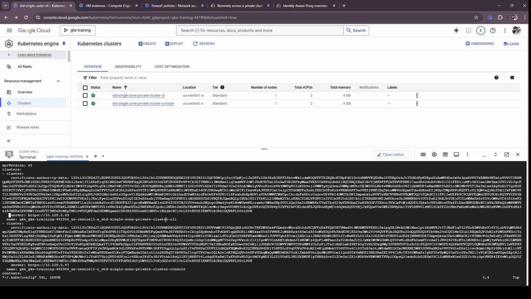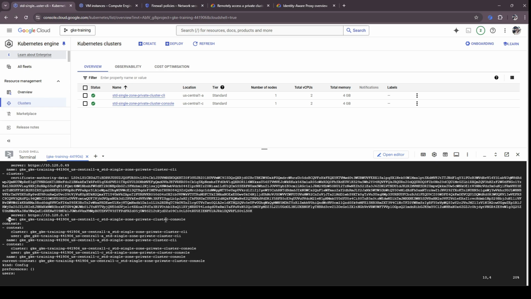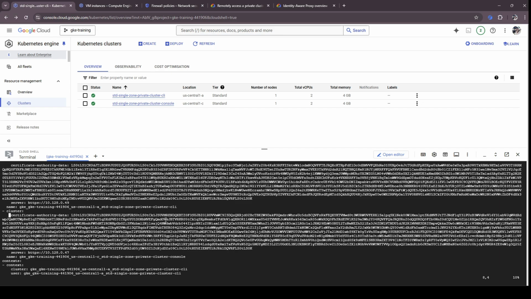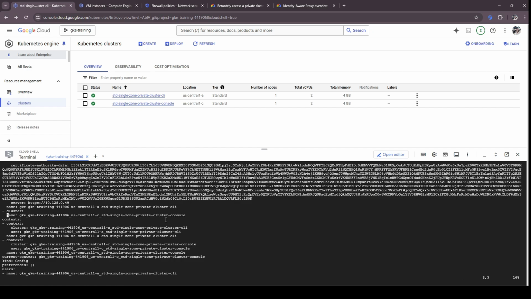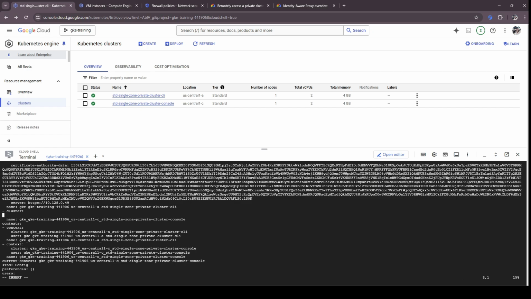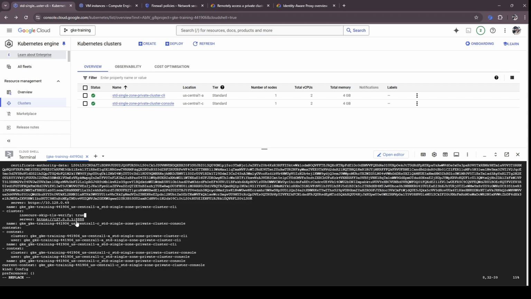kubeconfig file. So you see here, this is the console cluster data. So I'm gonna remove the certificate authority data and the server information because we are going to connect to the server via the tunnel. So these two new values will be added. So just a second, let me make sure the indentation is correct. Yeah. So now what are these two values?